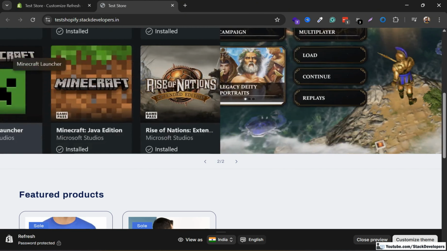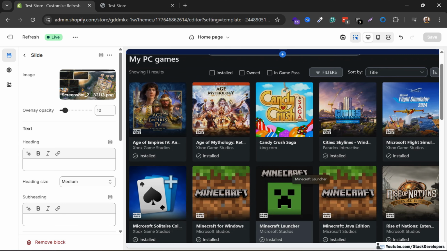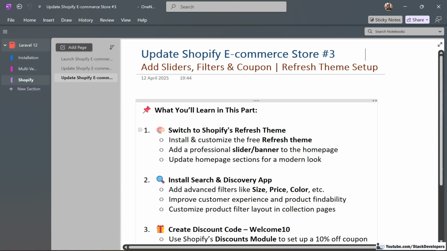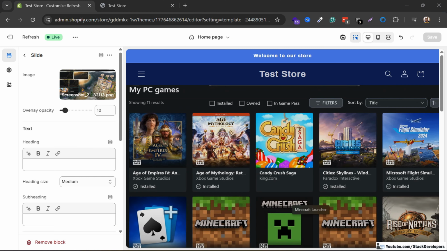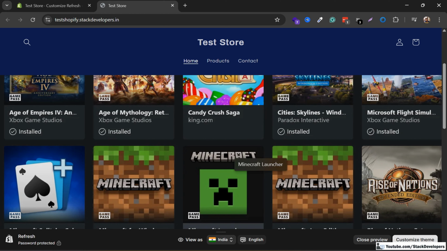There are many themes, and it depends upon the theme. Many themes support home page slider banners. So the Refresh theme, which is a free theme, also supports home page slider banners. After this, once again I'm going to tell you that you can customize this banner.